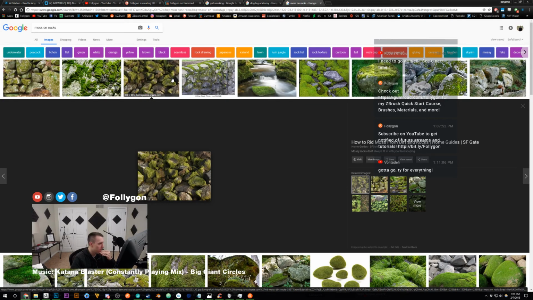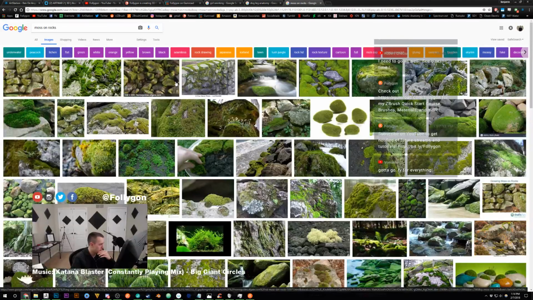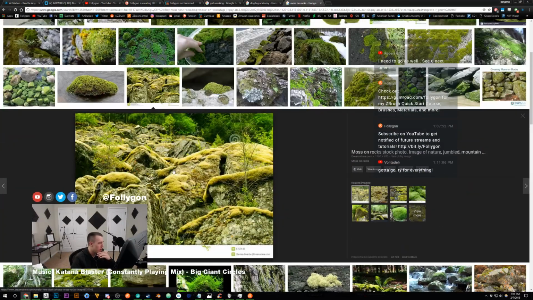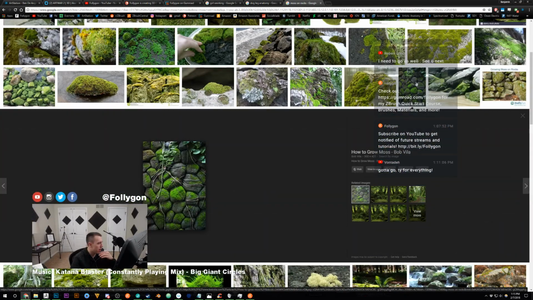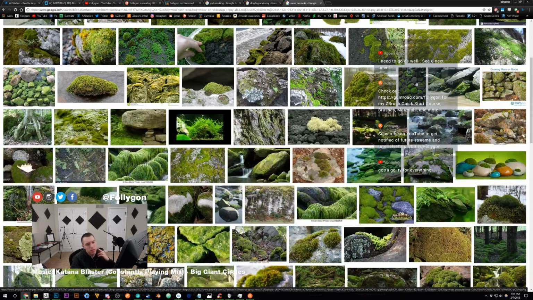Kinda haphazard and all over the place. More on top of the rocks here, it looks like. I would guess that it would not grow quite as much in the cracks. It would be more where the sun can get to it. That would be my guess.